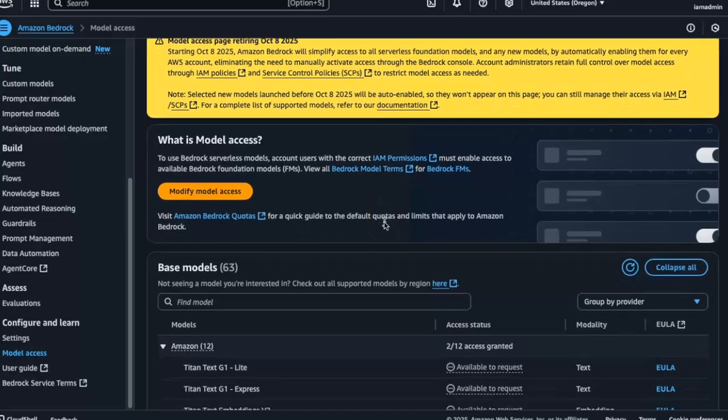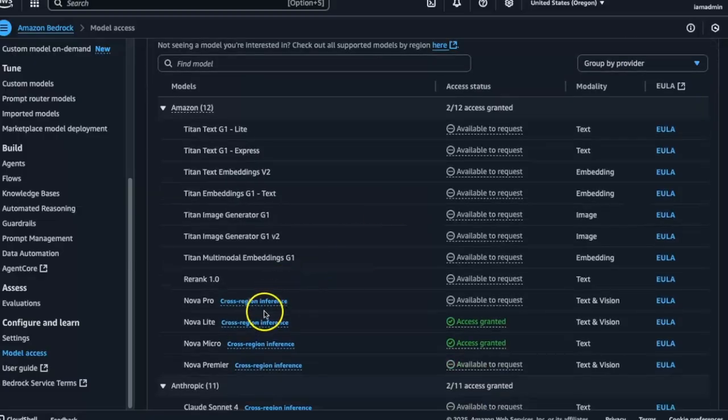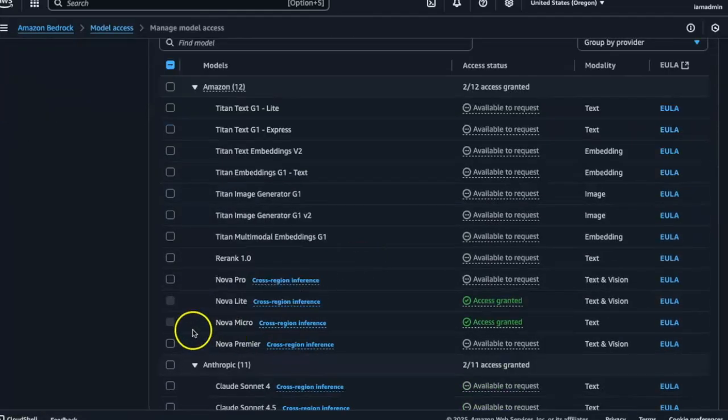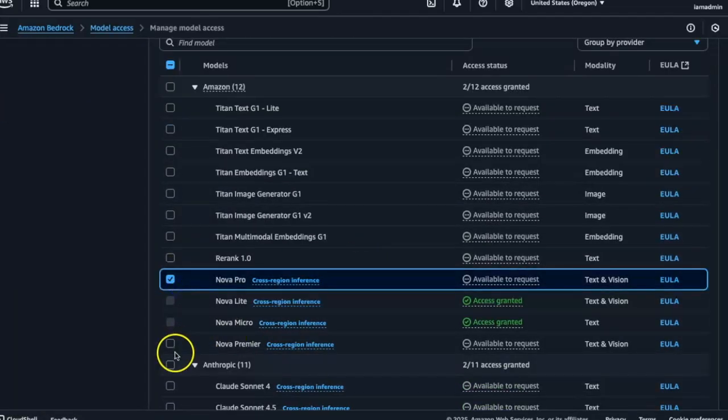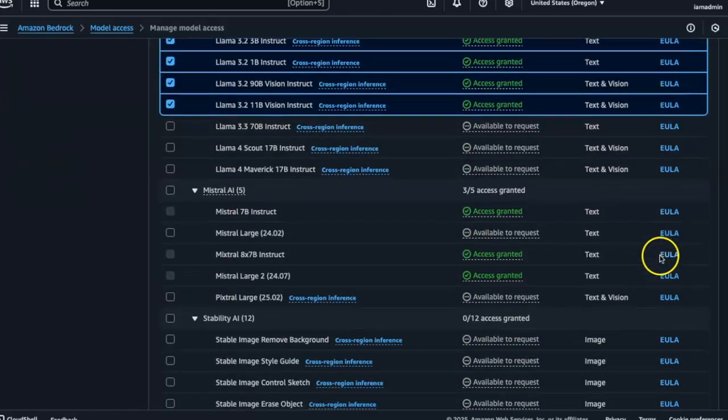If we don't have access, we will need to ask our account administrator to provide access to us. Particularly, I am interested in Nova Lite and Nova Pro because they show good capability and they are really fast. When I tested them, they were really quick compared to what Gemini offered.